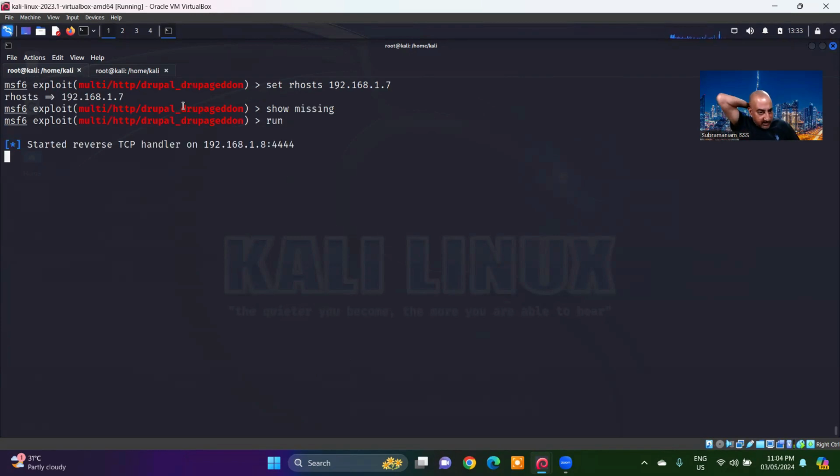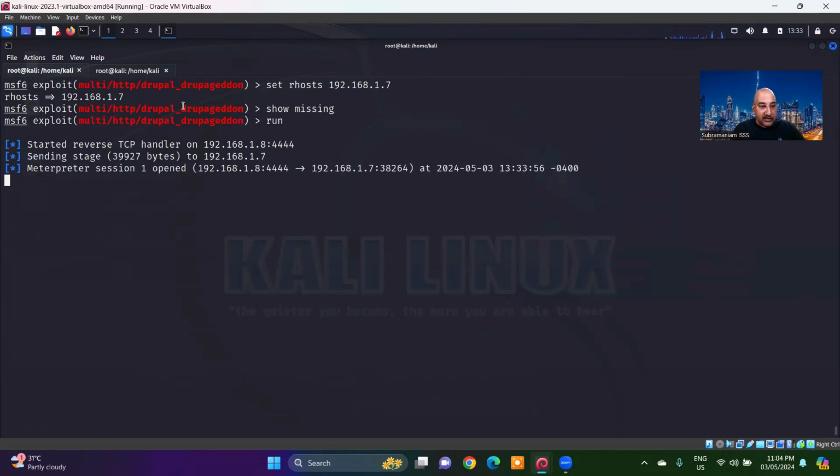Started reverse TCP handler on 192.168.1.8, that is my system, on port 4444, and sending the stage to 1.7, that's the target system. Let's wait for the meterpreter prompt. Done. Okay, whoami. Unknown command. Let's do a shell.